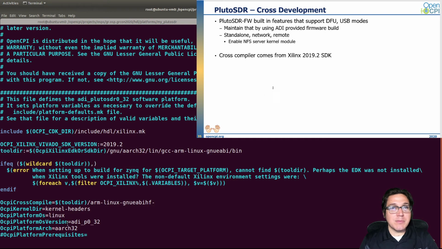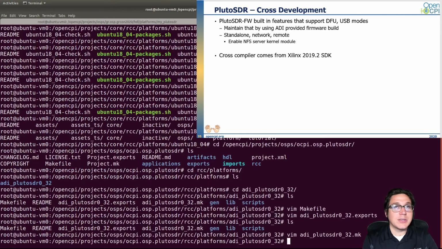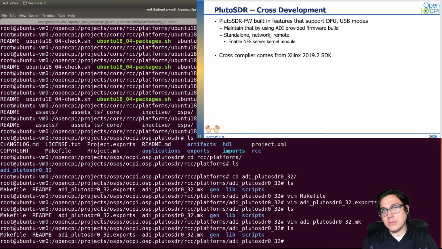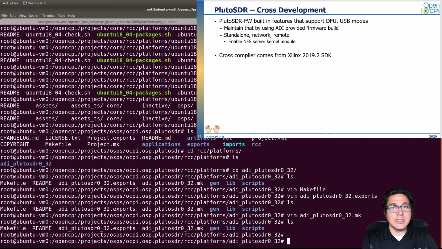There's the kernel headers and the directory where to find them. For the ARM, this is the cross compiler directive, so we're going to use GCC. And then the architecture is 32 bits for the Zynq processor. And that is an example of the general purpose processor using the Xilinx tools.